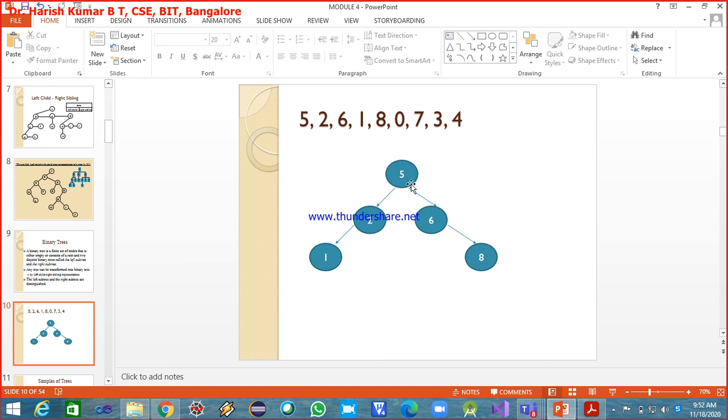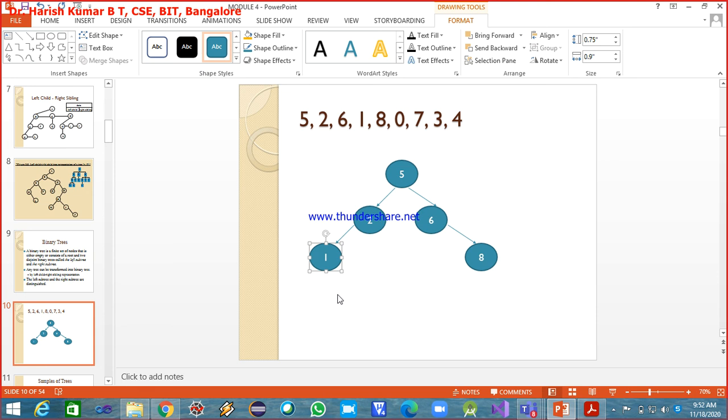Next 0. Compare with 5. 0 is less than 5, so you have to travel along the left subtree. So you'll reach 2. Compare 0 with 2. Again 0 is less than 2, travel along this path. Now you reached 1, and 0 is less than 1. It should be inserted as the left subtree for 1. We have 0 inserted as the left subtree.